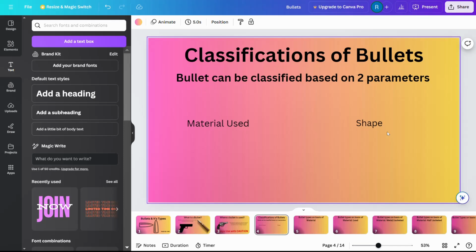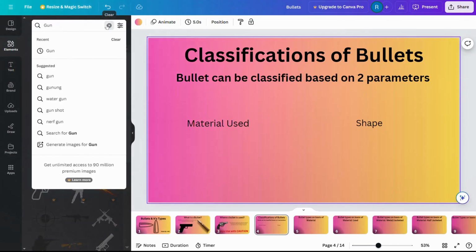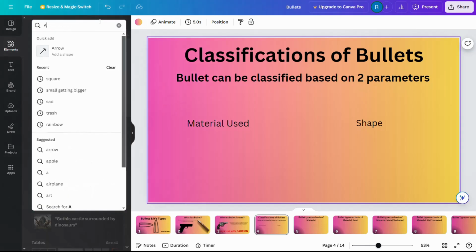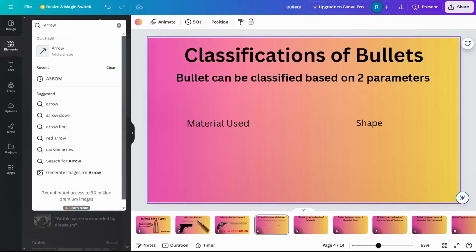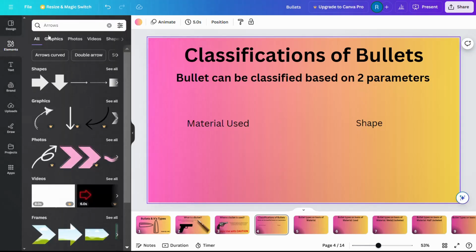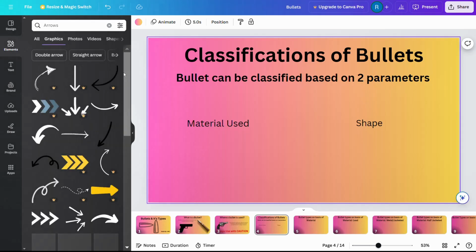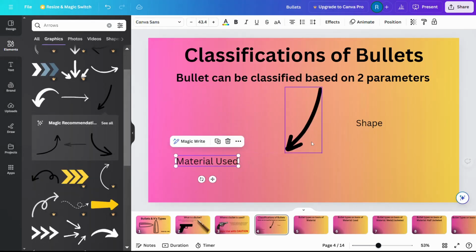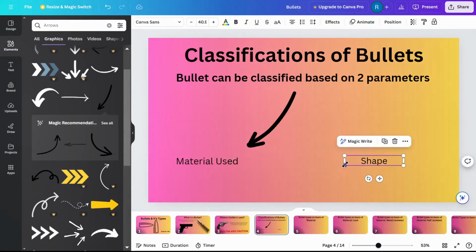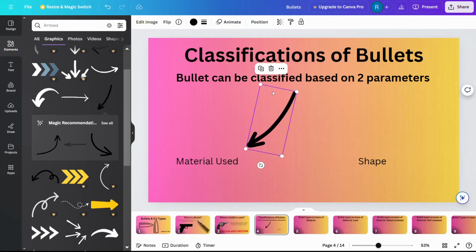And now I'm going to add arrows. In the elements, just search arrows and we can see a lot of arrows here. And I'm going to use the same arrow, but I'm going to flip it.